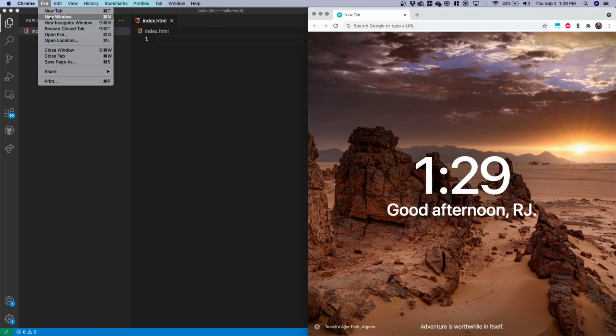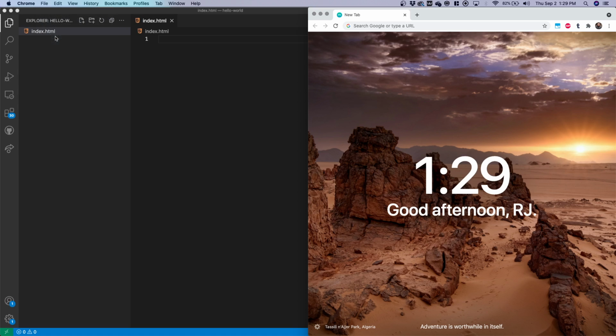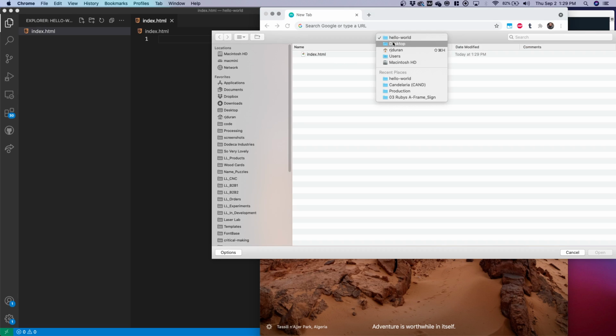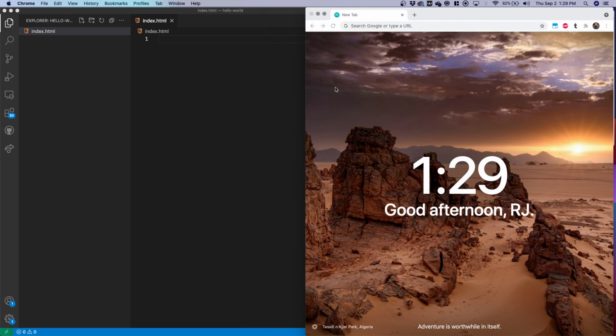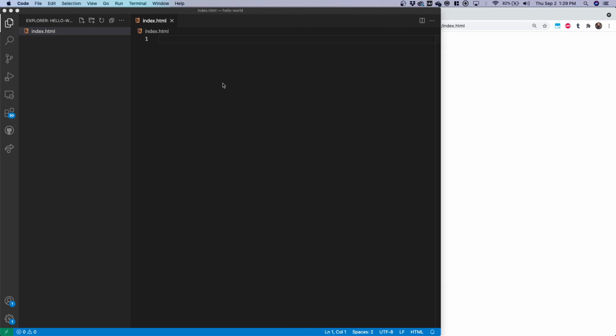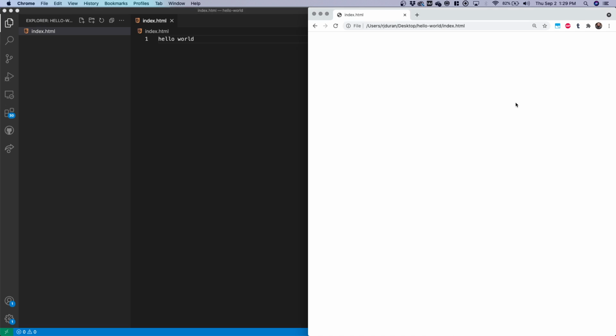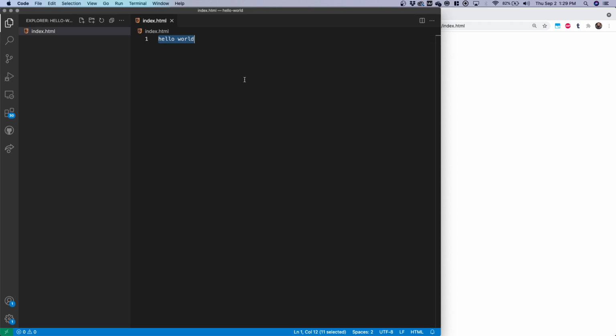Okay, so I have my folder and a file in here, and if I go over to my browser and just open this file, we'll see what happens. So on my desktop, Hello World, here's my index file, and I can open that right up, and there's nothing there because I don't have any code in here yet. If I type hello world and reload, then I get something. But this isn't HTML yet.